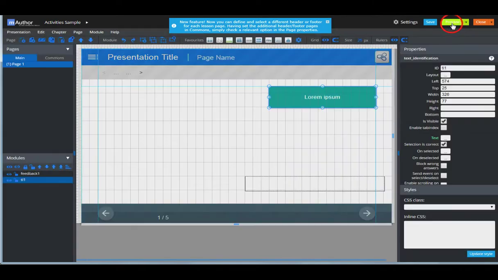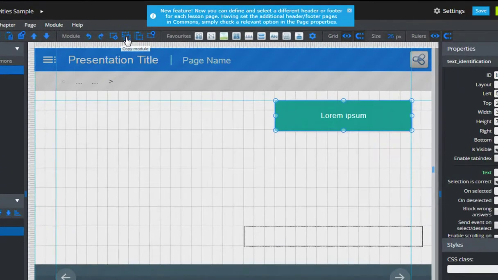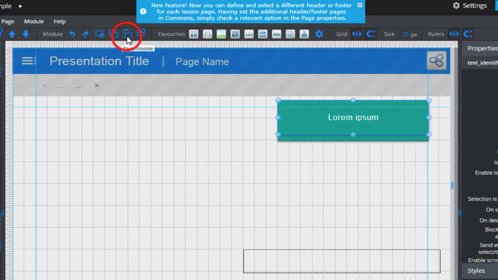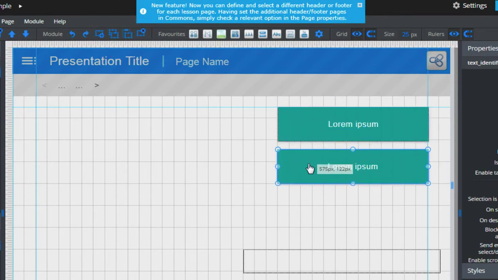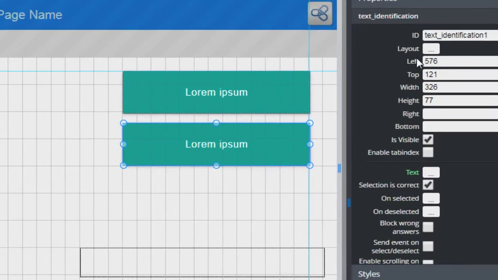We can add more buttons. A simple way to add buttons is by clicking on the first one and then click on copy module and then paste module, and then it's going to duplicate it. And it's going to duplicate whatever the other module had. We can give it a different ID. By default, it tries to give the ID of text identification 1, and then the next one is going to be text identification 2, and so on.